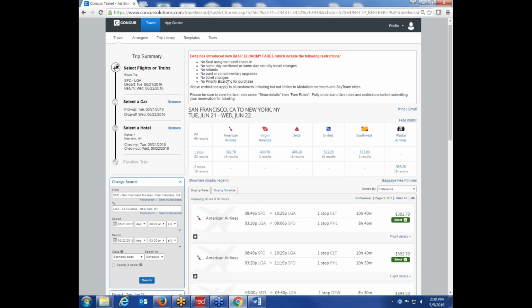And in our industry, we call them Delta E fares, and they don't allow for pre-assigned seats. They don't allow for complimentary upgrades. They don't allow for refunds. You can't change them. And so we are basically saying in this area that we are hiding those details, or we're showing you the details, but this is how you get to other details of the flight.